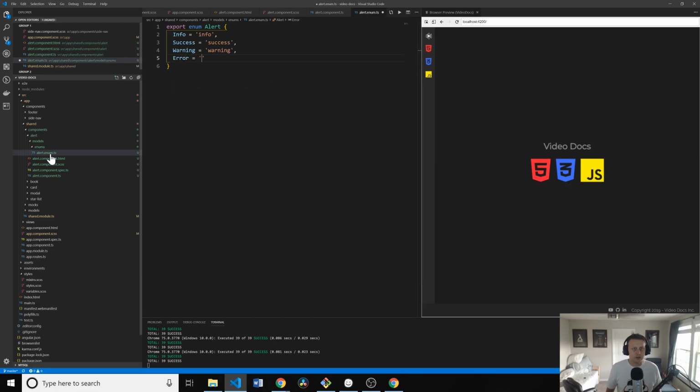I think I got all of them, did I miss any? Someone tell me the usual ones that you would expect. Let's see here. Just go look on Vuetify real quick, see what they have for their alerts.